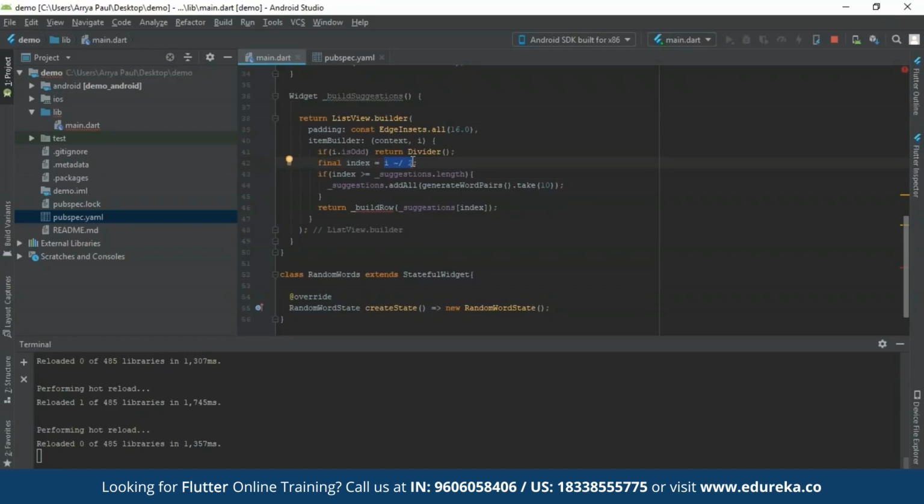For example, 1, 2, 3, 4 becomes 0, 1, 2, 2. So 1 by 2 becomes 0, 2 by 2 becomes 1, 3 by 2 becomes 1, 4 by 2 becomes 2, and 5 by 2 becomes 2. So this calculates the number of word pairings in the ListView minus the divider widgets. If you reach the end of the available word pairings, then it will generate 10 more and add them to the suggestions list. So now what we need to do is add a buildRow function to the RandomWordsState.